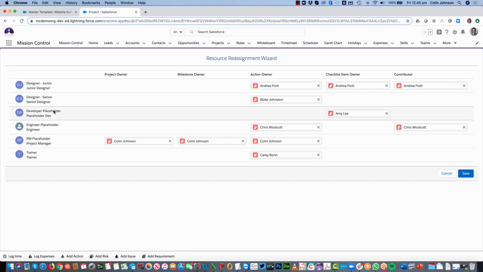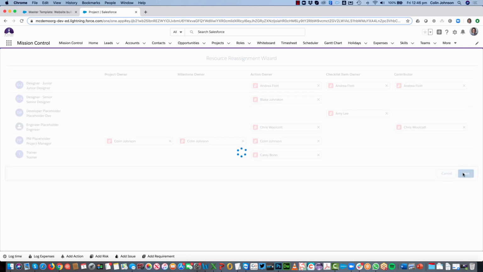Now, this developer placeholder has some checklist items, but they don't own any actions or contributors, which is why they're not appearing there either. So you're literally just able to identify who's doing what on the project and do a mass reassignment. So I'm going to click on save now.